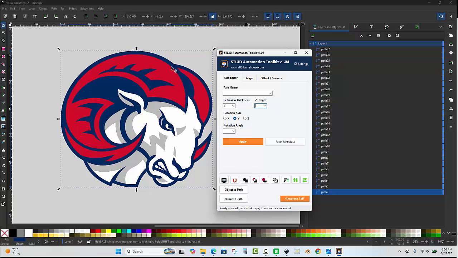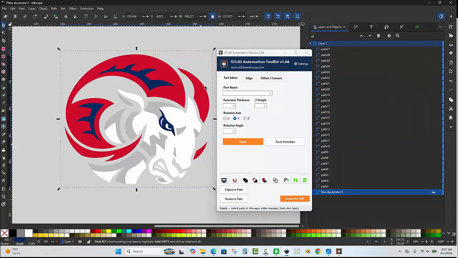So, for example, this first piece here, we're going to go ahead on the part editor tab. We're going to say that we want to make that our blue back plate here. And then because this is for a hype chain, I do the back plates at 8. Now we don't have to specify a Z height, so we could just go ahead and hit apply. And you could see here that that's now changed that part. Now we are going to go ahead and turn that part off and move on to our next part here.